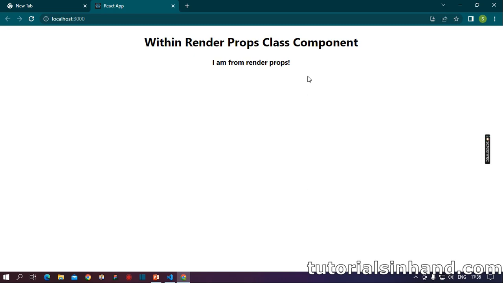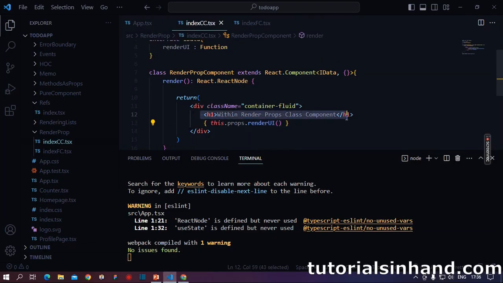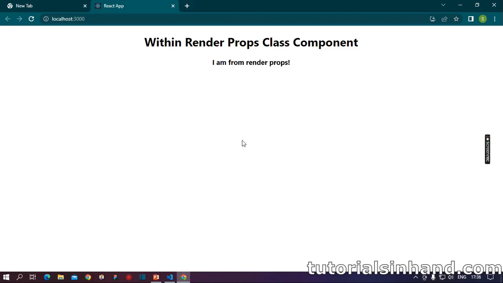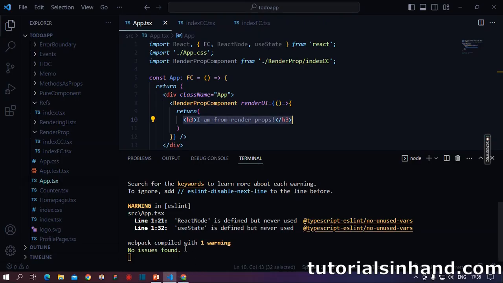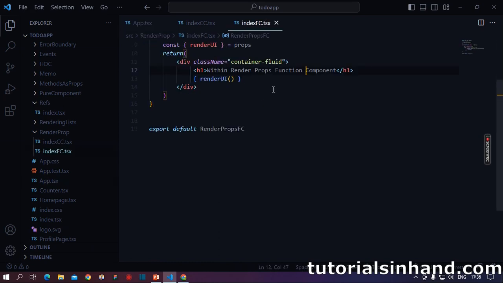Okay. So as per our expectation, things are working pretty fine. Our h1 tag is basically coming first. Thereafter it calls this method which is received as props, and this method in return gives the JSX code within this h3 tag. So our code is working. Now let's go back to the code and understand how we can implement the same thing using function components.